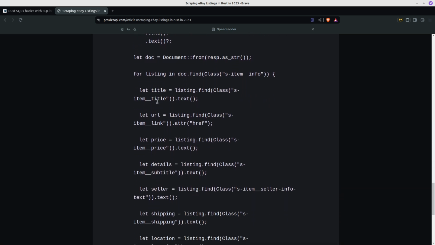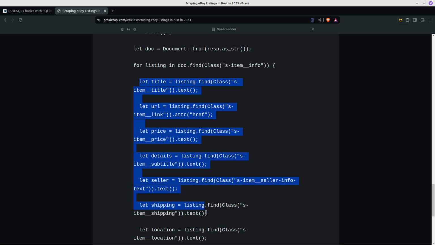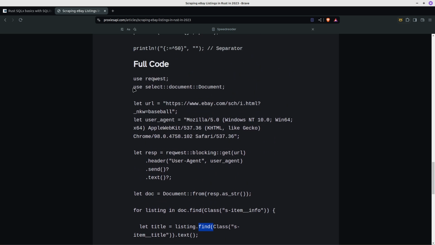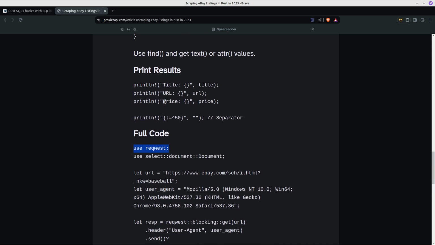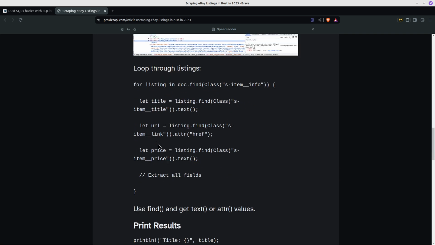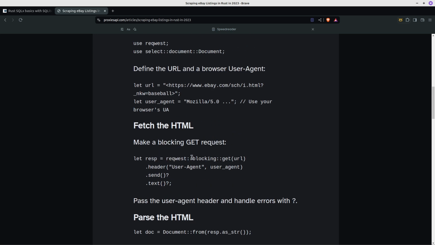So this is from 2023, but all these class names still work. So if you want to get the title, then it's s-item__title. You use find, which you get with this select, and this using requests. And this example was using requests with blocking, I believe, because it's not using async. So you have to tell it not to do the blocking. Yeah, request blocking.